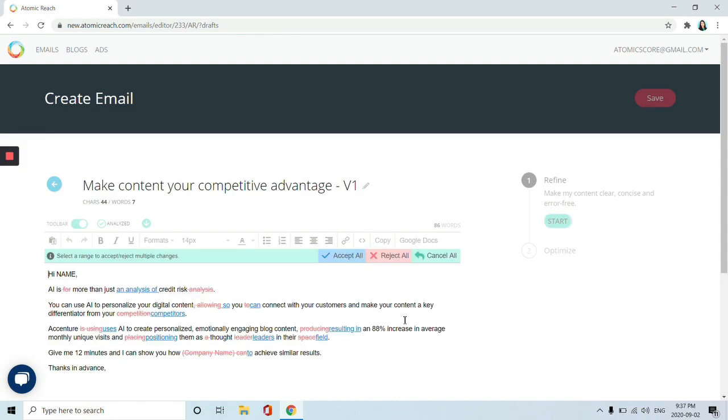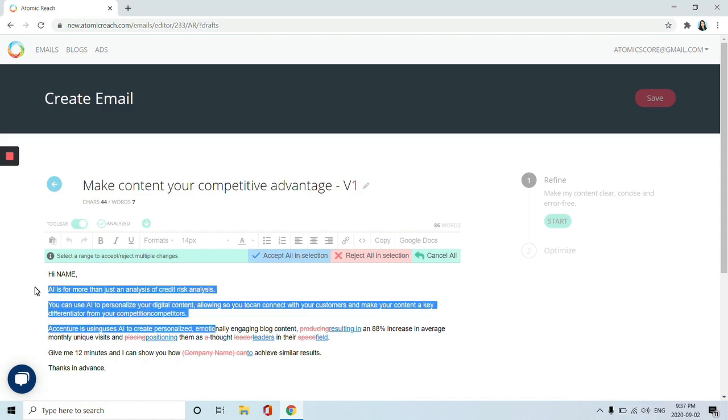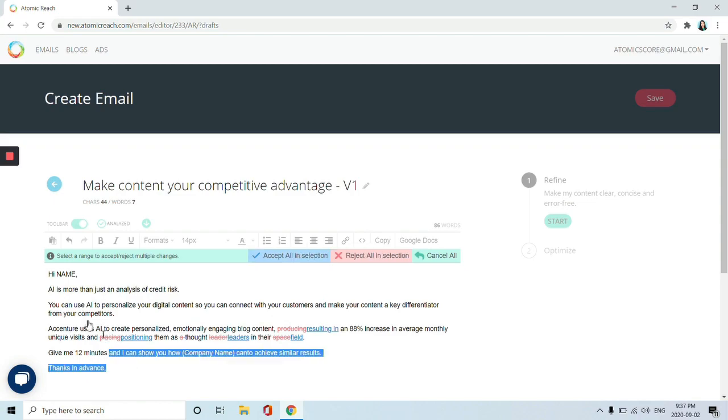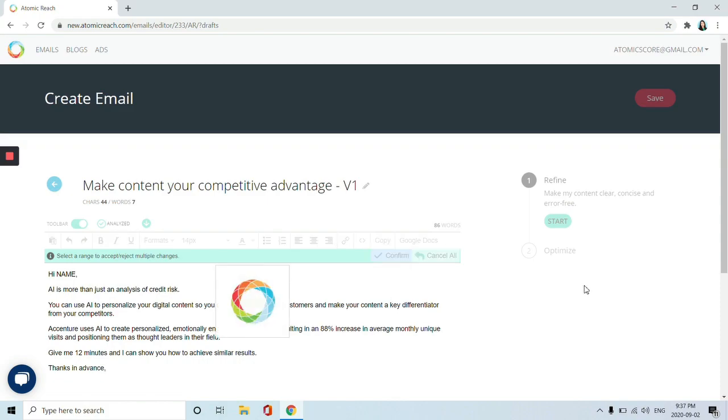Atomic AI will revise your email body, fixing grammar and spelling mistakes, and improve the word choices and sentence structure to make your writing clearer and more concise. You can accept or reject changes one by one. You can also highlight an area and accept or reject all changes in selection. Once you're happy with your revised copy, click Confirm.